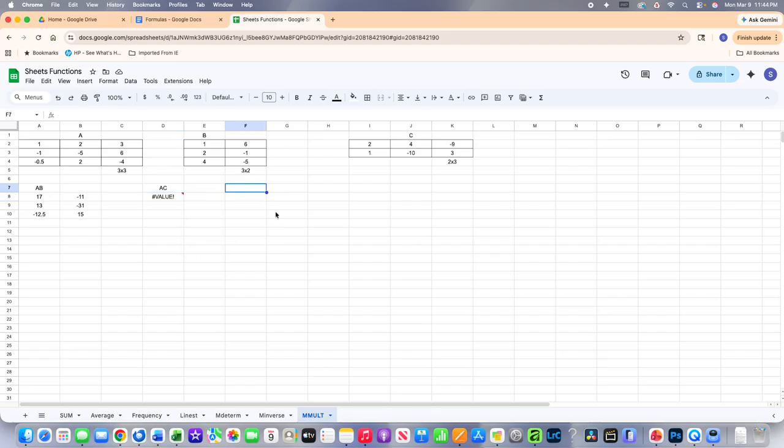And then let's do B times C. We should be able to multiply these because the 2 inside numbers are 2, and our product matrix should be a 3 by 3. So equals MMULT, parenthesis, I'm going to select B, comma, select C, and hit enter. And there you have it. We get a 3 by 3 as a solution.